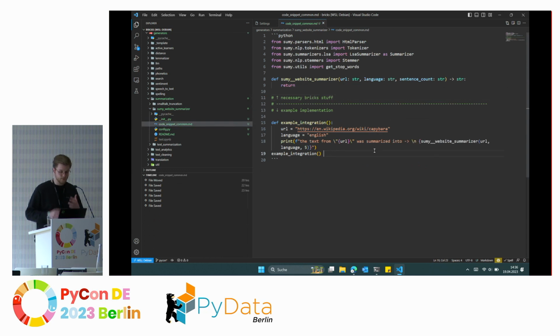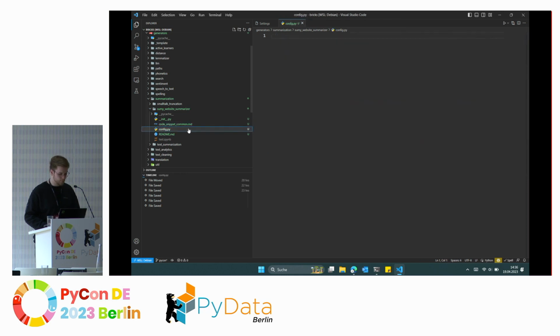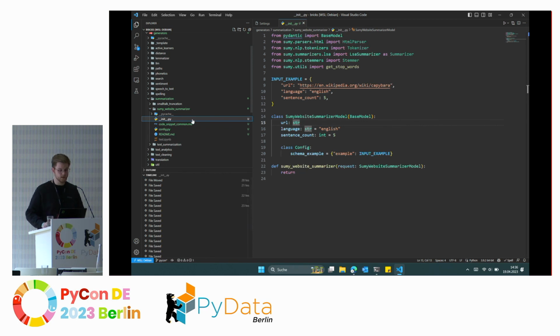Then we have the code snippet, which also requires a certain structure. Here again, the actual function code is still missing. We're going to build that too together. Then the config and the README are also still empty, and we're going to fill those live as well. So maybe let's start with the init.py file.